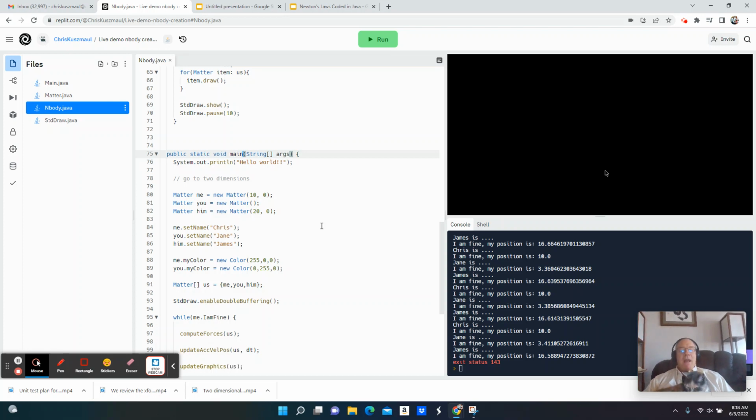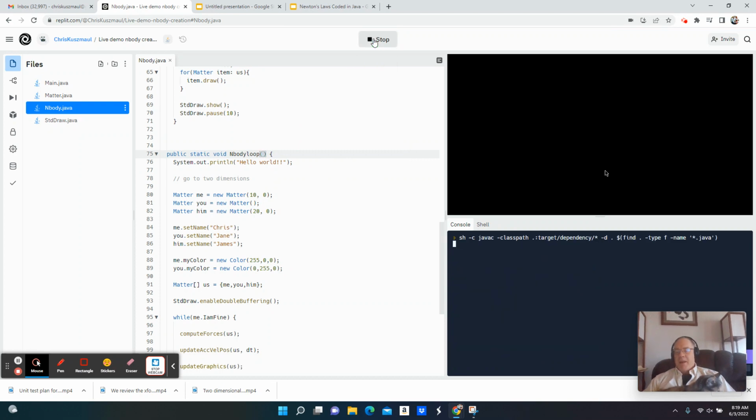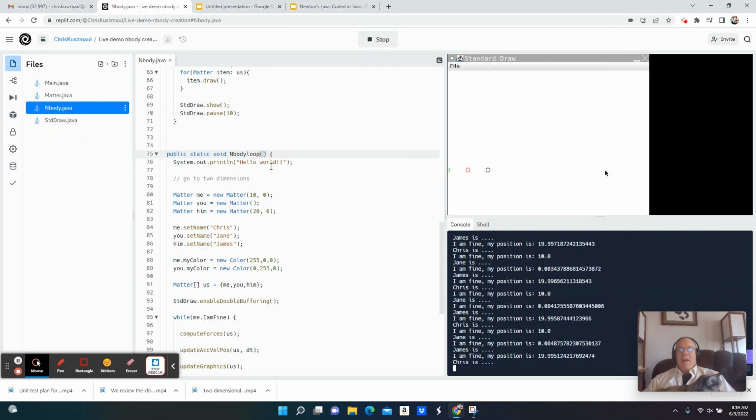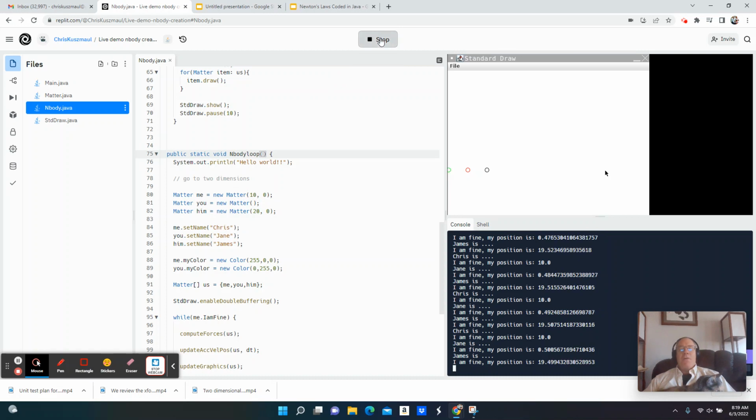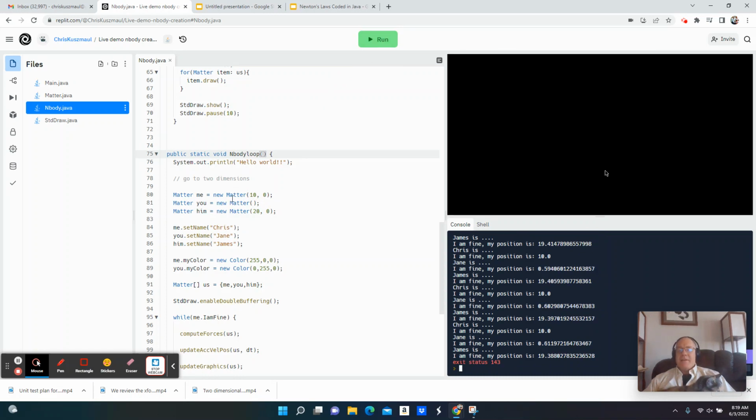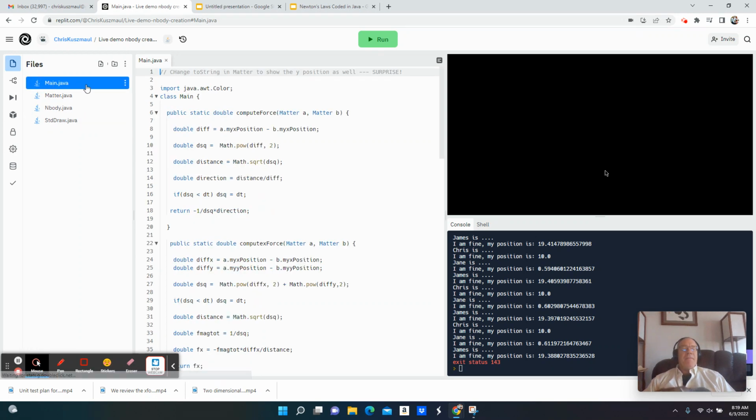I'm going to rename main to be Nbody loop. Okay, and I don't really need the arguments, so I'm going to get rid of the arguments. Now, this doesn't change anything, okay? Because I'm still not invoking this Nbody loop. This is still all code that's being invoked from main.java. But now I could invoke Nbody loop from main.java.